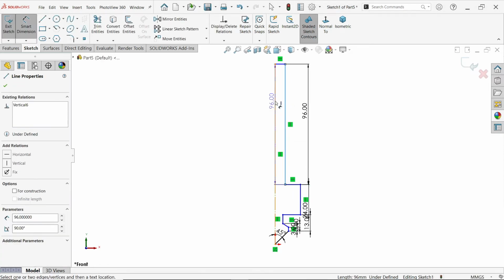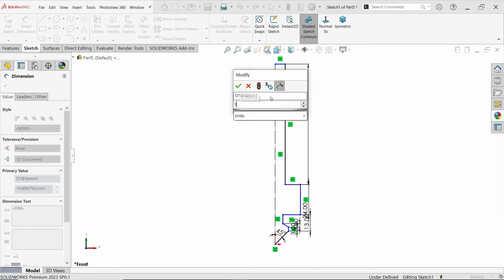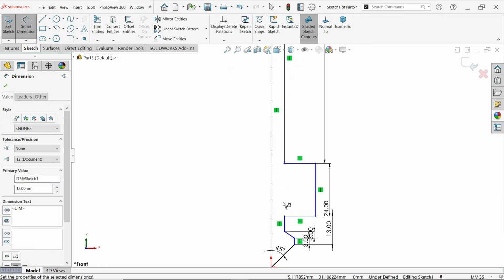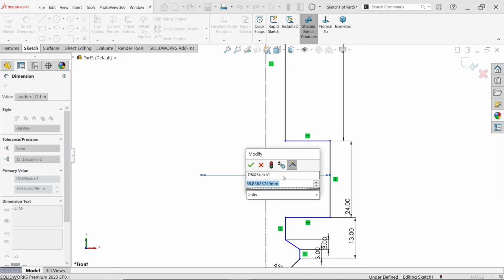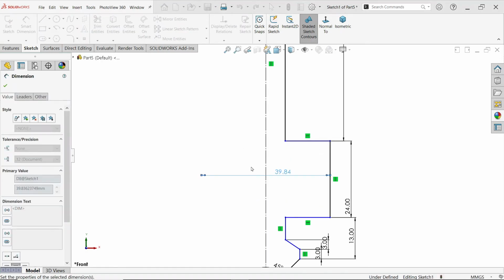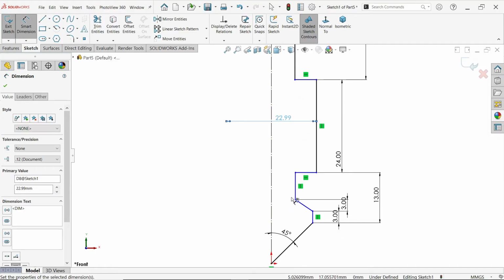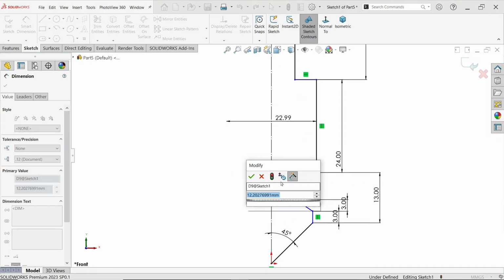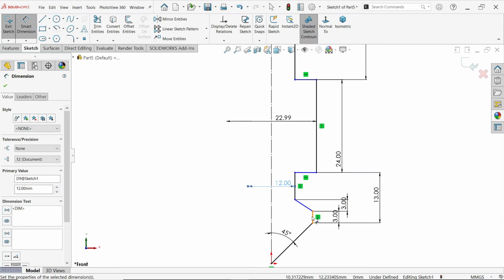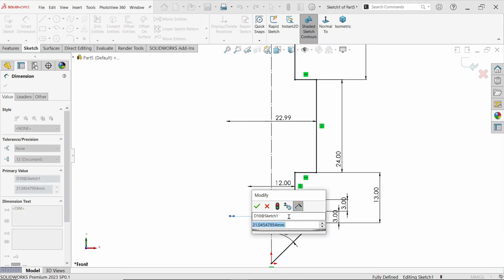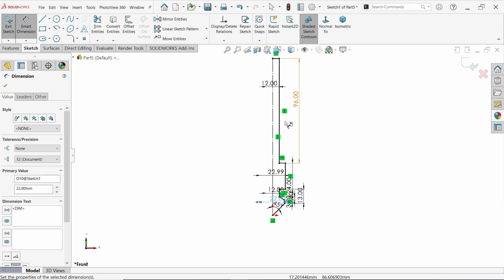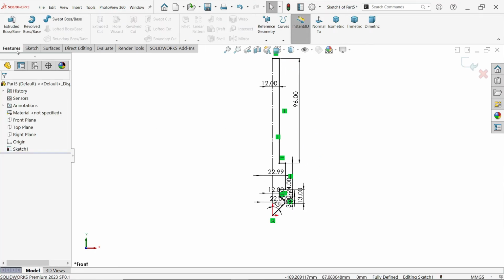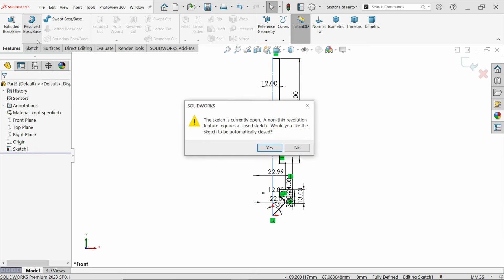Now let's apply this diameter 12. Now this thread diameter or pipe diameter 22.99. This is also 12 and this one 22. Look, our drawing seems fully defined. So activate the revolve boss base feature.